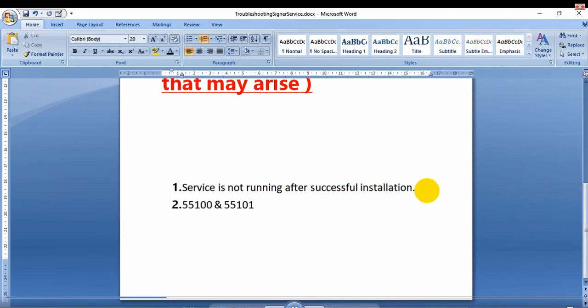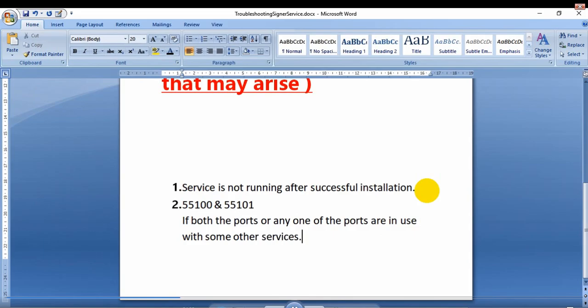Then what we need to do? The problem can be stated as: if both the ports, or any one of the ports, are in use with some other services. If it is so, then what should we do so that our busy port becomes free for use? In that case, first we need to check which service these ports are being used by, right? What we saw in the first issue's solution, and if DSC signer service gets started like that, then well and good.